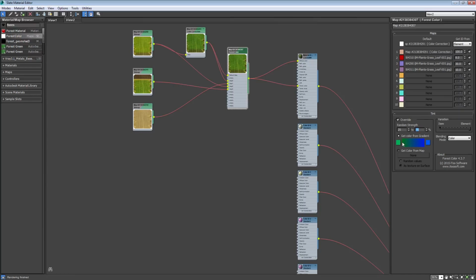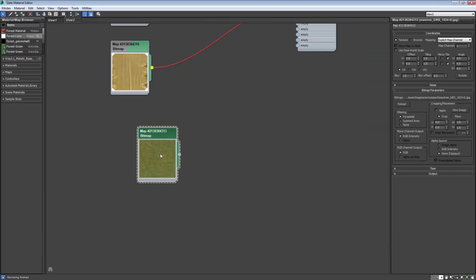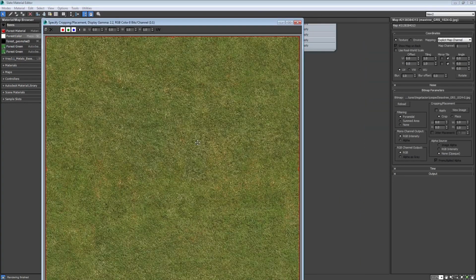Now what are we going to do? Instead of using a color gradient, we're going to use a texture. We are going to use a grass texture. Let's see what I have here. For example, this is a nice texture. Notice that what this texture has is, well, different colors. It is a grass from an aerial view.